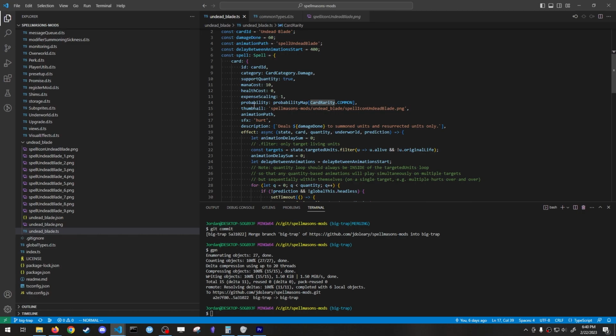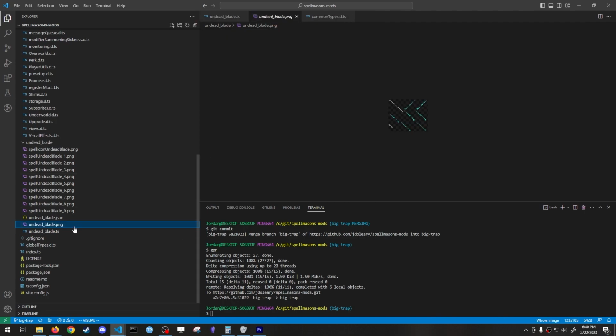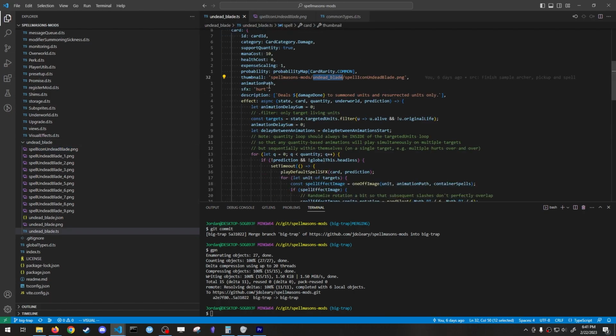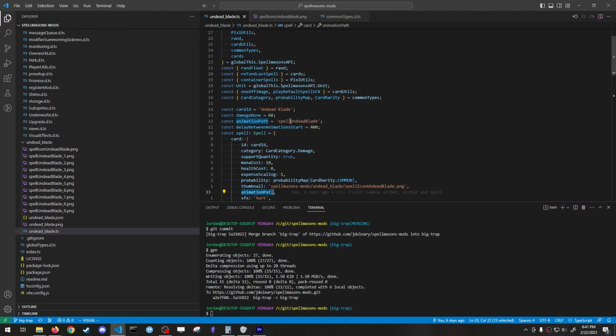Okay, now the thumbnail, we're using a custom thumbnail. So this is a path to the Spellmasons mod, Undead Blade. And so here we have that thumbnail right there. And then the sound effects, it's going to play a pre-existing sound effect. The animation path is going to be a custom animation. And so I'm gonna show you how to create your own animations right now.